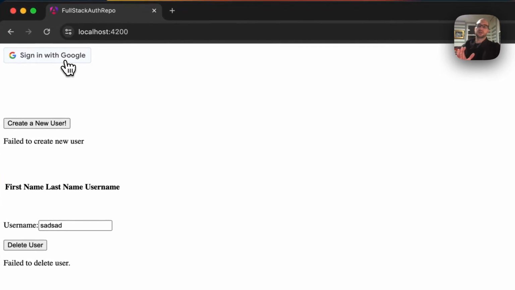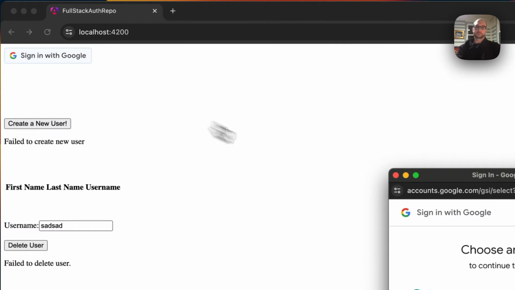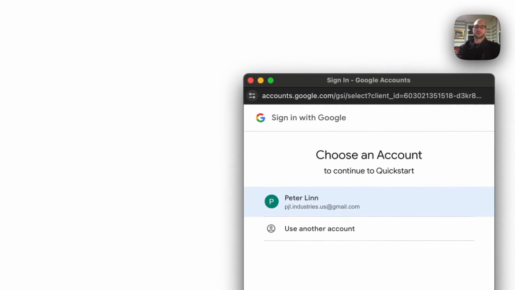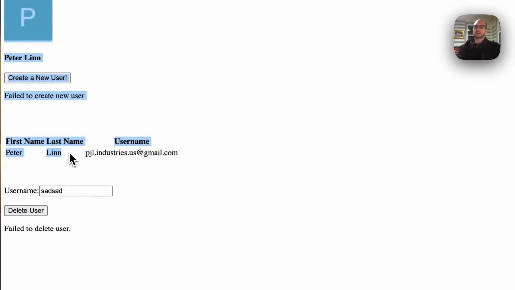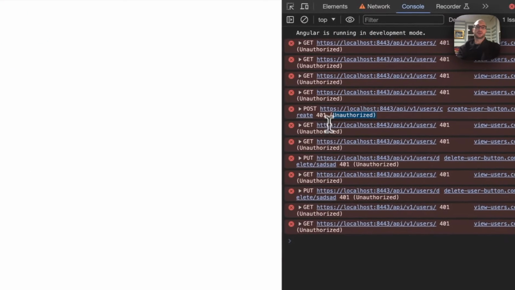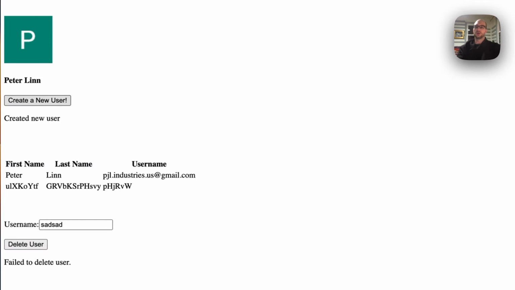Now what you can see here is a sign in with Google button with one of my Gmails. So I'm going to click this, and all of a sudden you see that my information is populated. You got a message that said create new user, and look, the get users API works. You're no longer getting this unauthenticated 401 error. If we try to create a new user, we can.